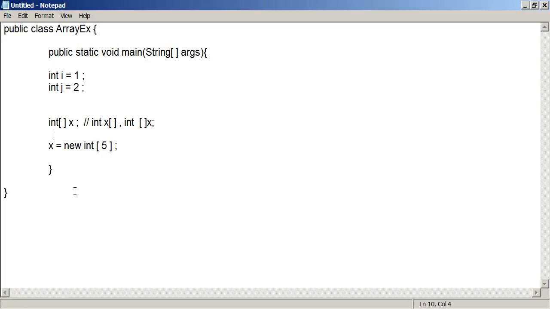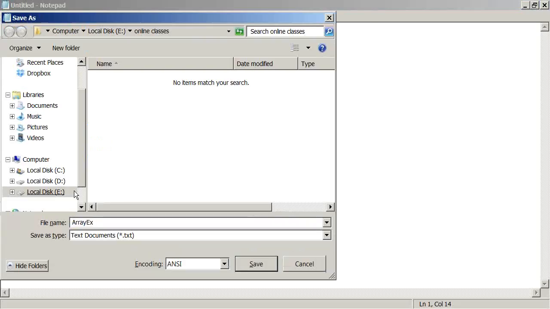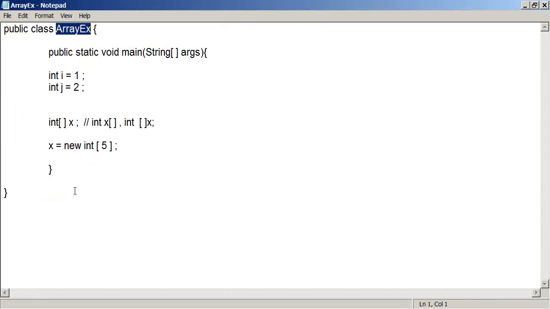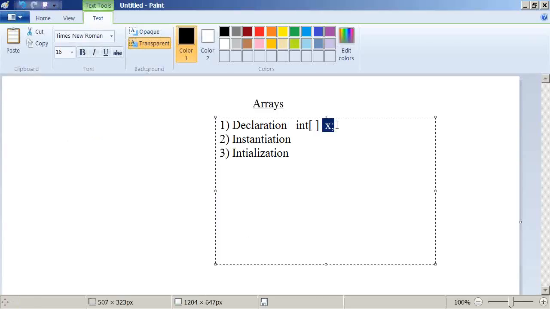So what is the syntax you have here? What is the syntax you have here for all these things? Let me save this program. It's fine now. Now I'm going to write a syntax for the data type here, so we'll write it in Notepad. So what is this?